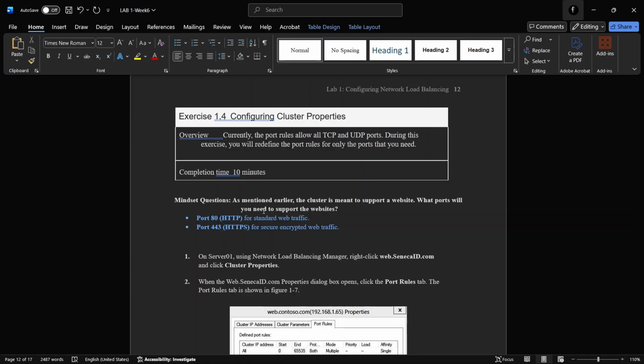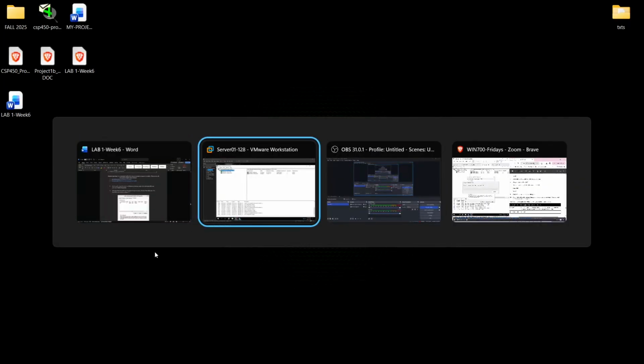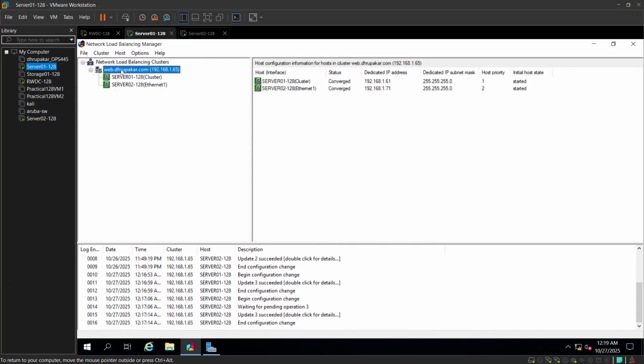So the next exercise is configuring cluster properties. In this exercise, we'll be creating two port rules to allow TCP and UDP ports, which are 80 and 443. And we will also be removing the default range of ports that were added when we created the cluster. I have already done it. As you can see, this is my server 01 machine on which we created the cluster. Here are my two servers, both converged and ready to work.